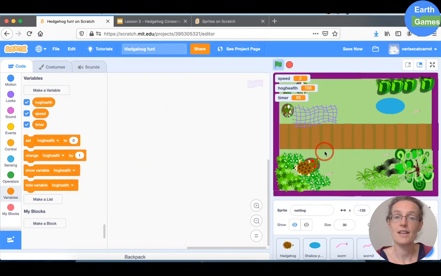And there's your netting. If you don't like where it is, then move it somewhere else. Trying to move it. There we go. So I'm going to put my netting there. Perfect. Now we need to add some code because we want the netting to change things for the hedgehogs.